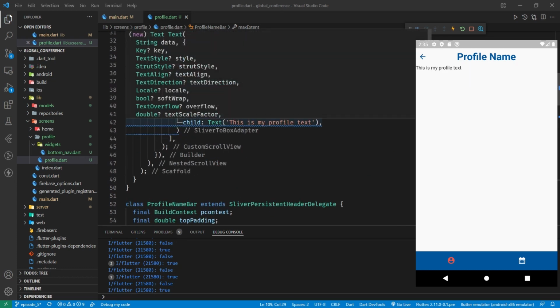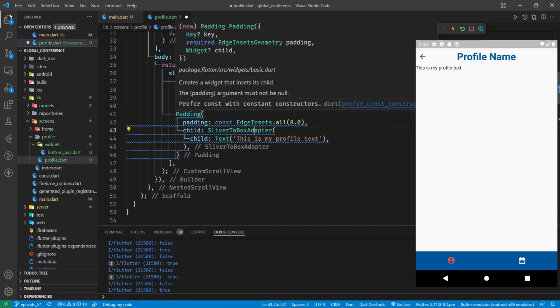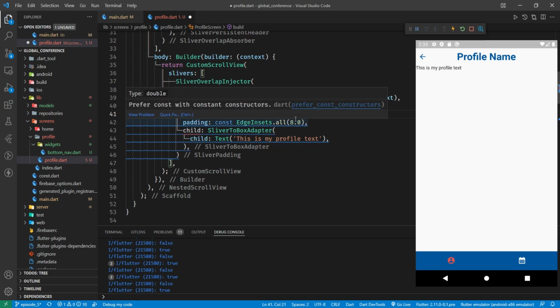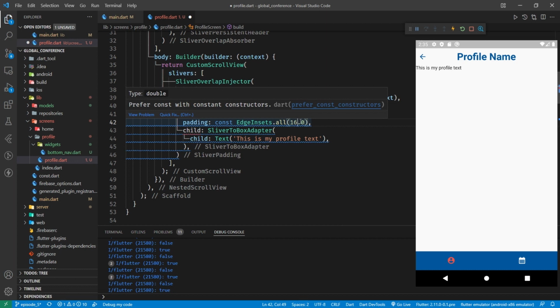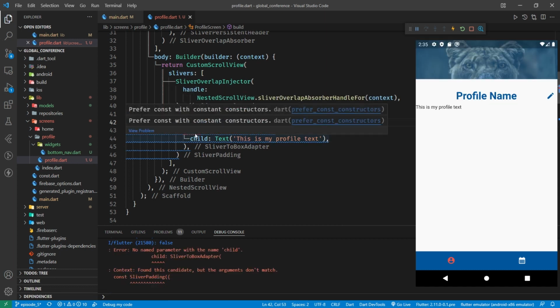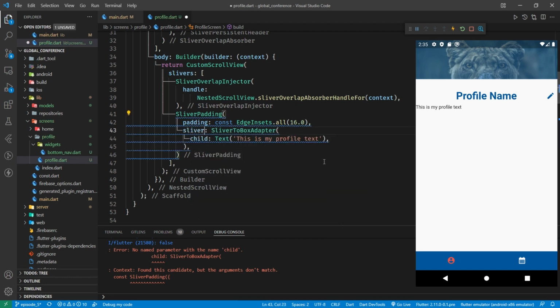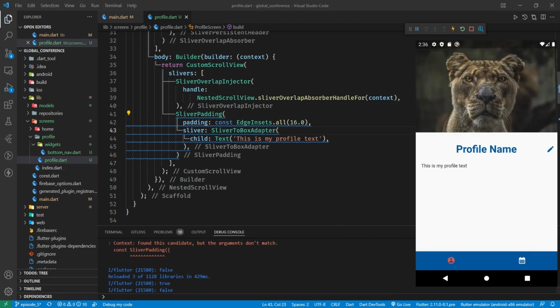So inside our sliver box adapter, well, outside of our sliver box adapter, we can wrap this with padding, except padding won't work because padding isn't a sliver. But we can just add the word sliver to the front of that and it becomes a sliver. And I'm going to put 16 on that padding, go all the way around. Okay. We need to change this not to a child but to a sliver. Okay, that puts our padding in. That's looking fine.